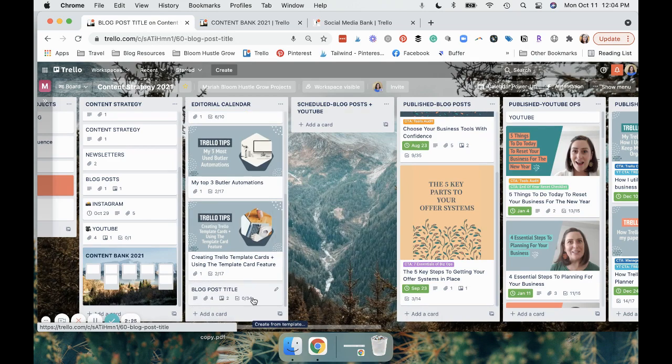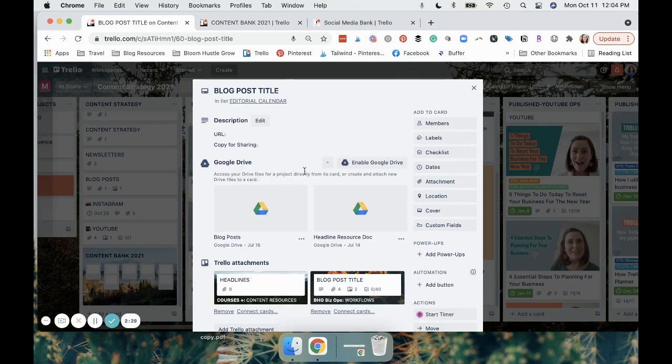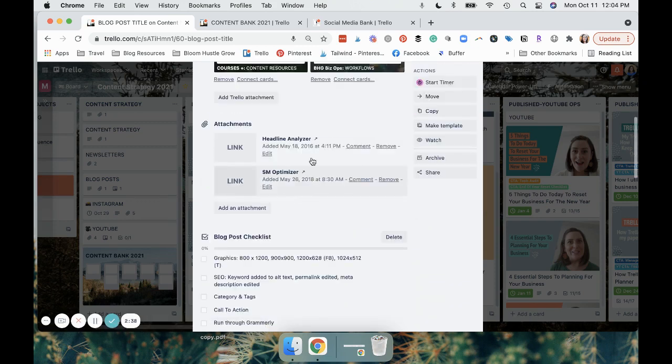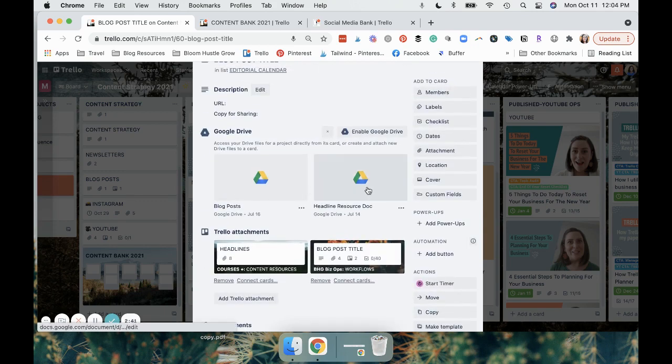If we open it up, you'll see right in this, I have blog posts. I have the Google folder that all my blog post drafts live in, so I don't have to search around for that. If I've created a draft for it, I would go ahead and attach it down here in my attachments. I have a headline resources doc, so if I'm having trouble coming up with a title for it, I can use that.